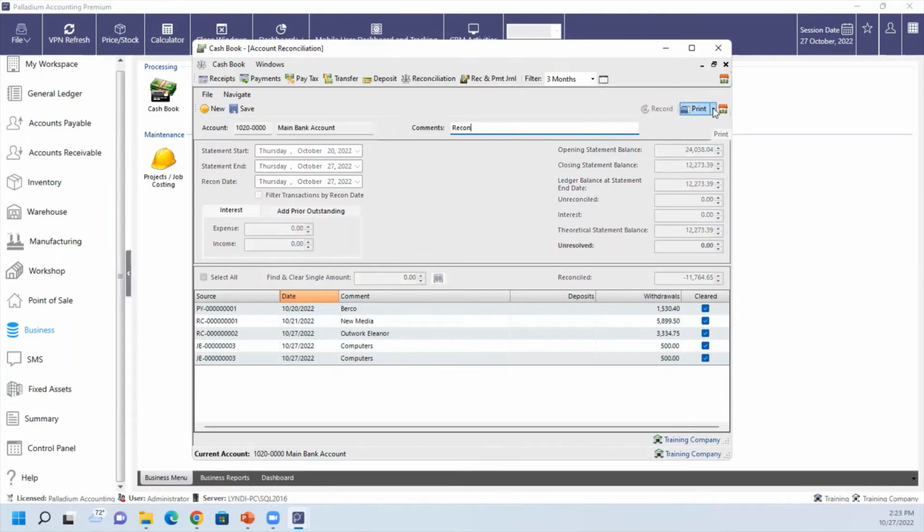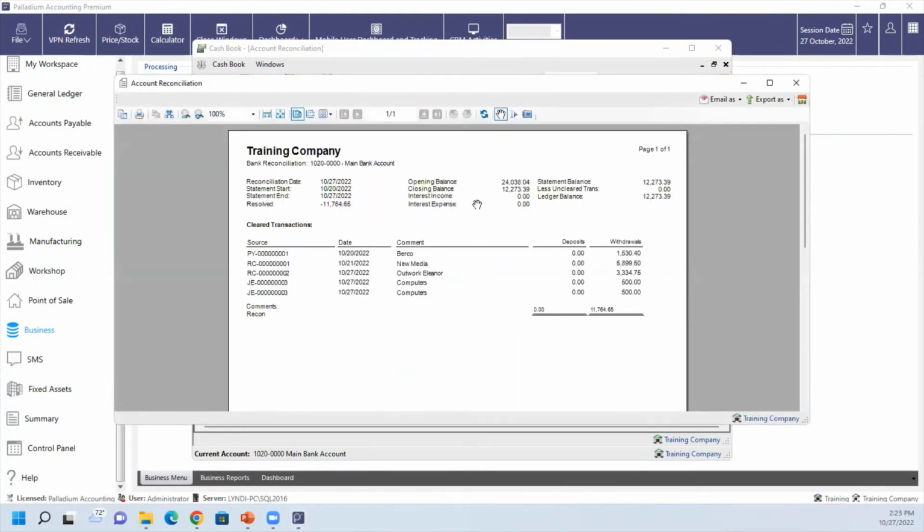Also, again, like right through Palladium, I can print and preview this for my own records. And in this case, I'm just going to preview it. The system will ask you, do you want to show reconciled or unreconciled? In my case, I've reconciled all my transactions. So I want to see my reconciled transactions.